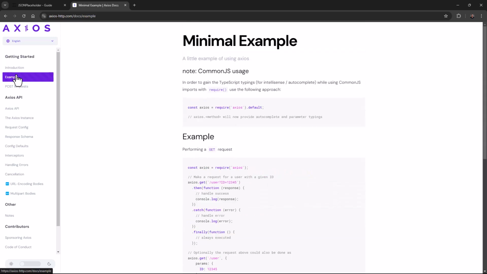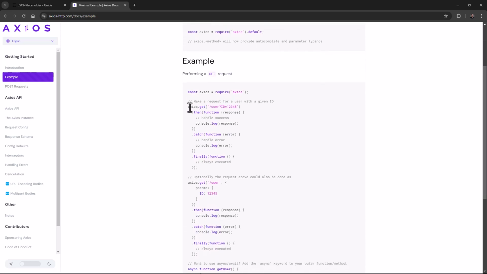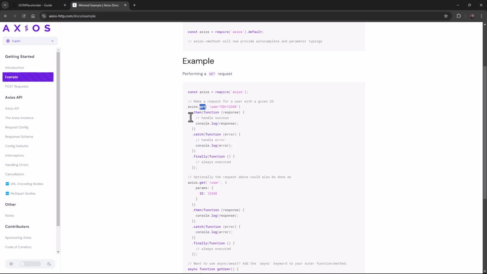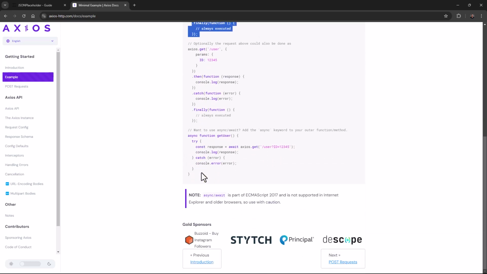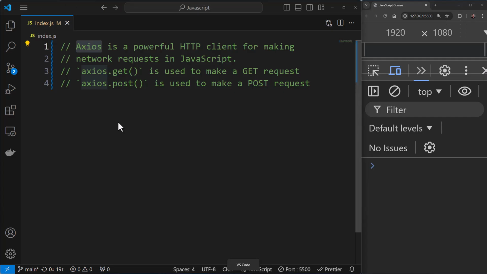Let's take a look at an example. Here, this is how a GET request works with Axios. You can see you have the GET method. You can make use of then because it's promise based, catch over here, and you have finally as well. You can do a GET request as well as a POST request, and let us take a look at examples for the same.